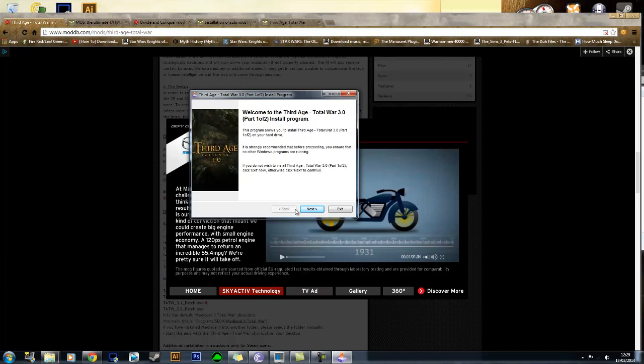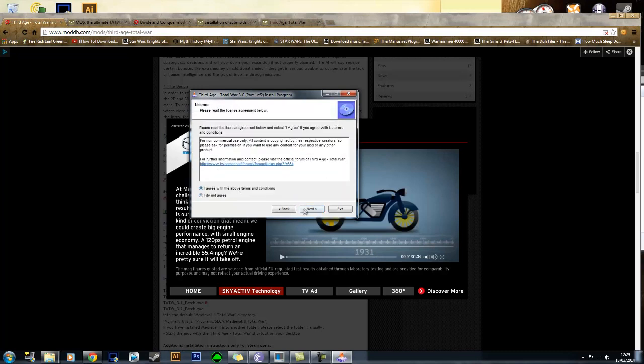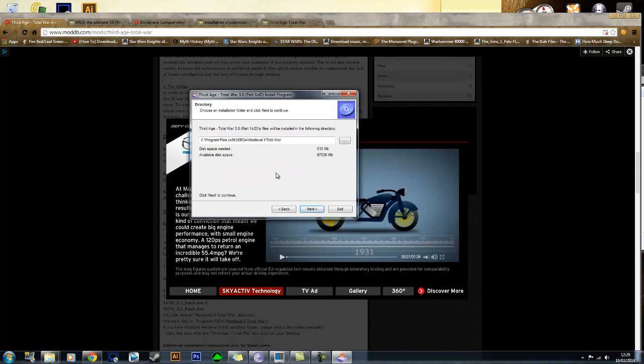There we go. So here it says, welcome to the 30 Days Total War 3.0 part 1 of 2 install program. So the next thing you want to do is hit next again, agree with whatever they're saying, and it will come up with a directory of where it's going to install. This here is the basic installation guide if you have the disk and you've installed it with Sega.